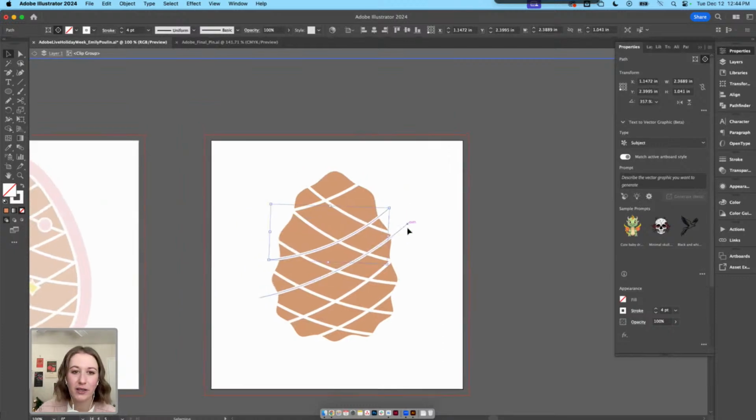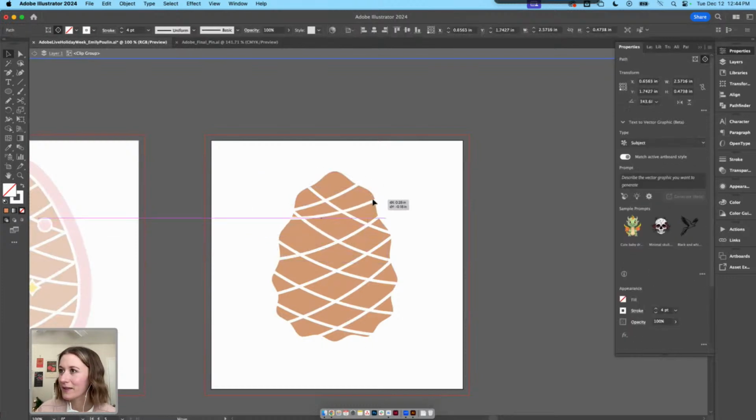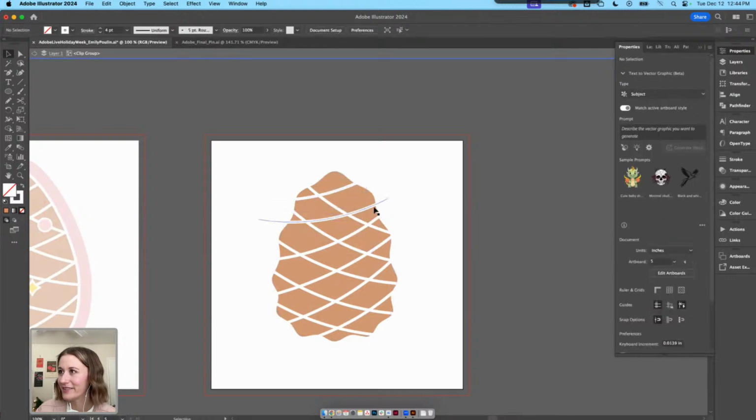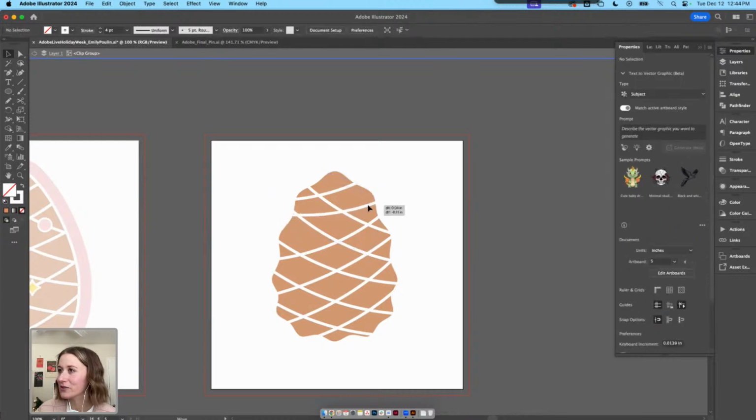How are we feeling about the lumpy pine cone? Is it working? No longer the shiny egg, but a lumpy pine cone. Guys, the stream has gone by so fast. It's almost time for the next one.